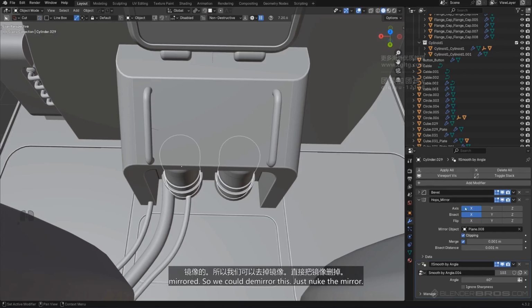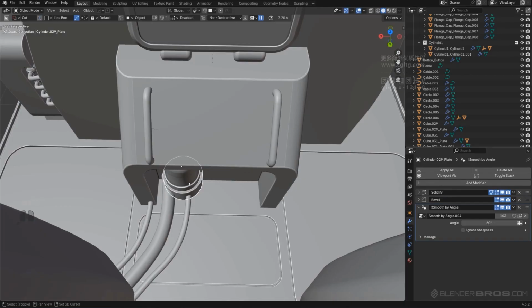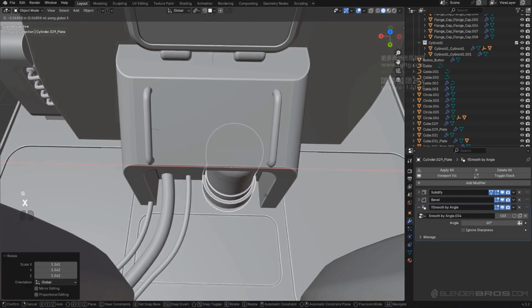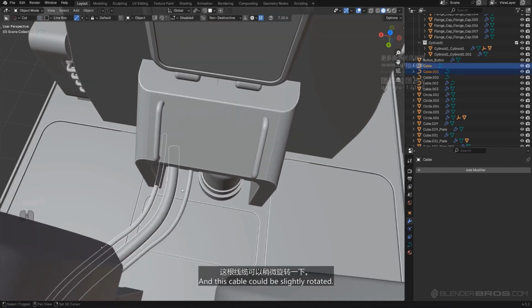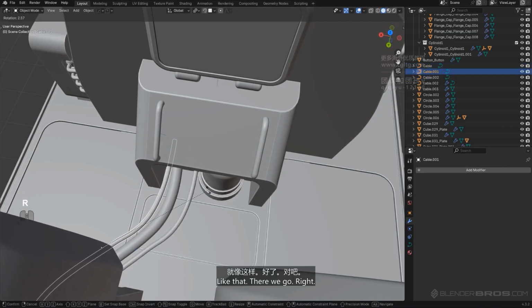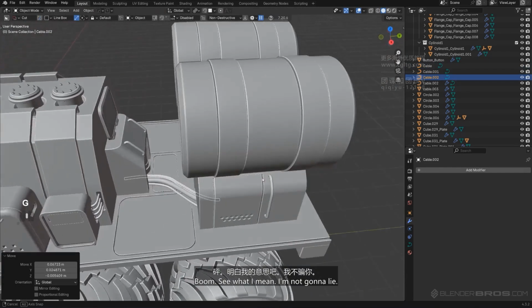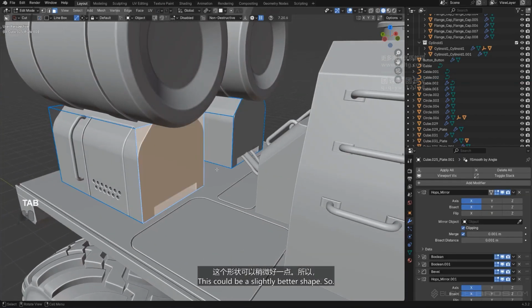Oh, this is mirrored, so we could demirror this. Just nuke the mirror. And, you know, use one of them and maybe make it bigger or something. You know what I mean? Something like that. And this cable could be slightly rotated like that. There we go. Right. Boom. See what I mean? I'm not gonna lie, this could be a slightly better shape.